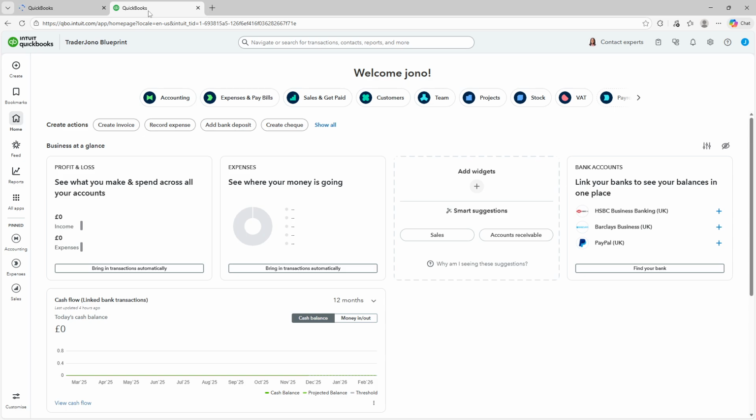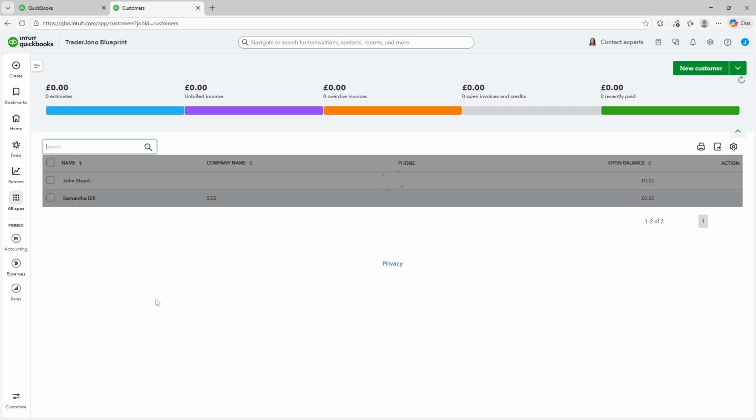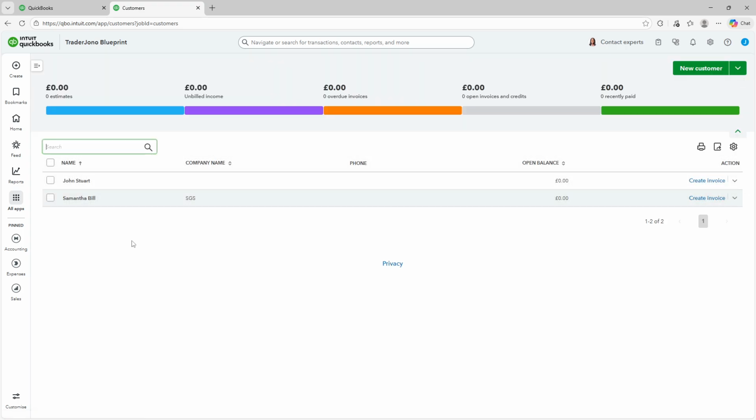Once you're inside QuickBooks, navigate to the Customers and Leads section. This is the area where you manage all customer information along with any jobs associated with them. Select the Customers tab to open your full customer list. Scroll through and choose the customer you want to add a job for, then click on their profile.